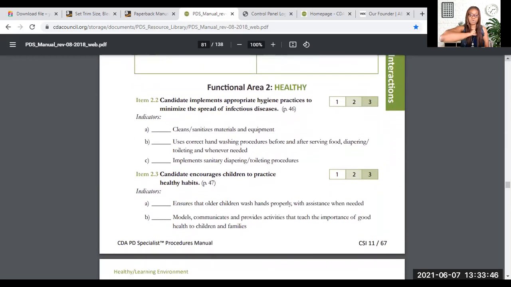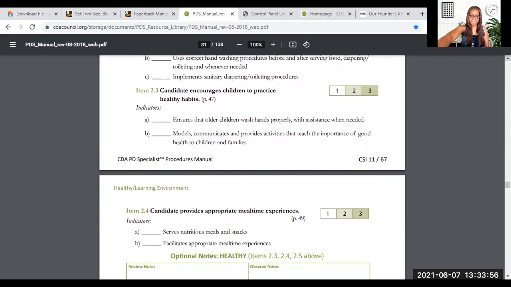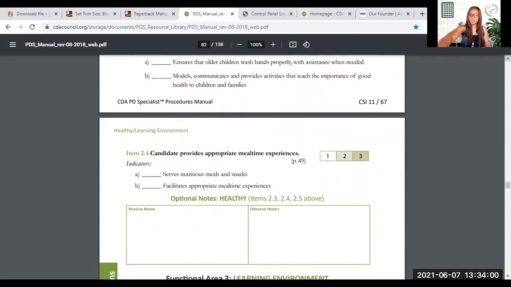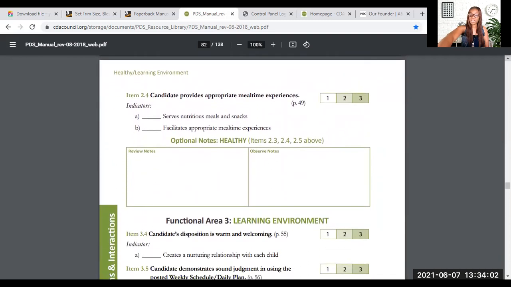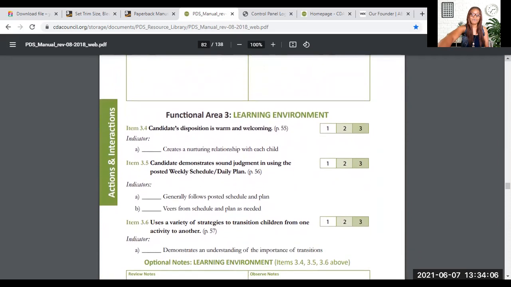Healthy eating, we want to see, like I said with the sprays, we want to know how you're cleaning the table. Make sure that the hands are being washed, not just for yourself, but also for the children. We want to see that. Healthy habits: if someone goes to the bathroom, we want to hear those reminders if they've forgotten. Don't forget to wash your hands, especially now.